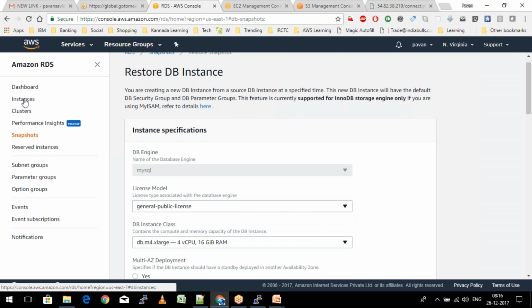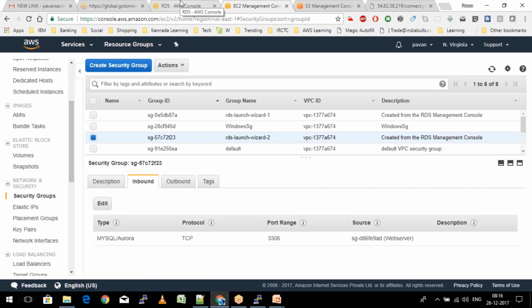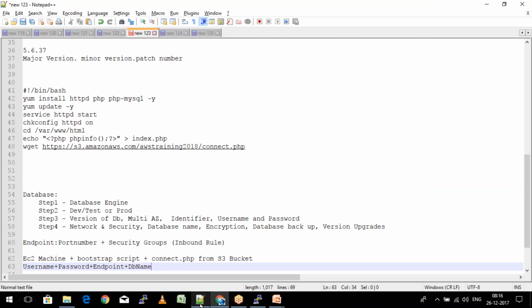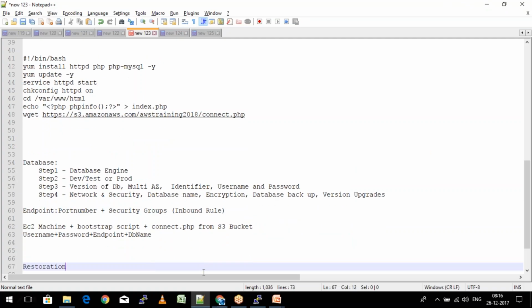Now here we already have one instance with the name AWS Training 2017. If I click on the restore DB instance, it is going to create one more database instance, which will have a new endpoint. So I'll have to make changes in my code in order to get connected to the restored database, right? So always remember, if I'm going to make a restoration, then I'm going to actually get a new endpoint. Let's see how it happens.